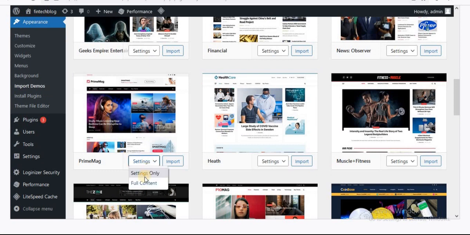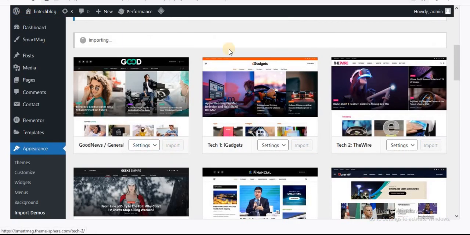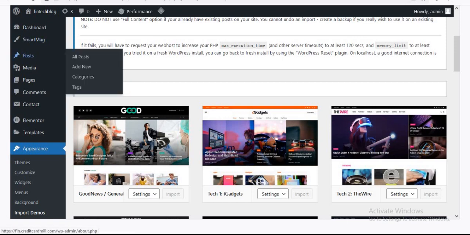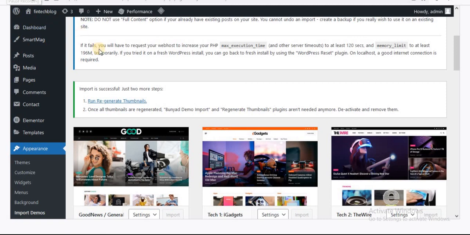So I'm going to pick the full content and import the Prime Mark template. As you can see, I have it right here, importing. So I'm currently importing the template right now. Let's wait for this to fully import. There we go. Import is successful.